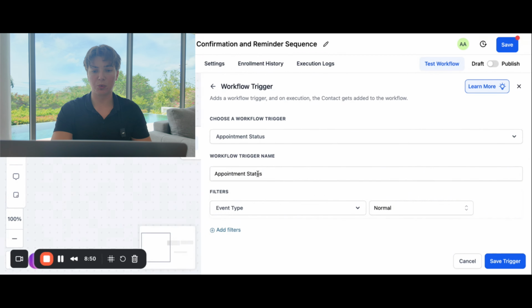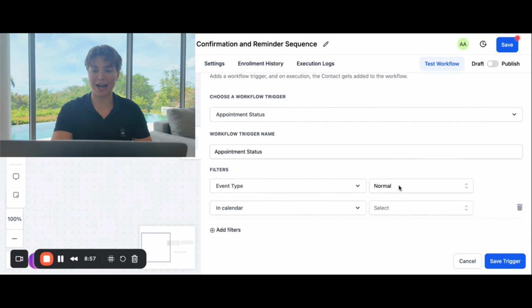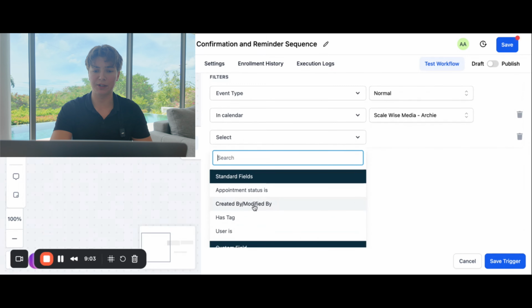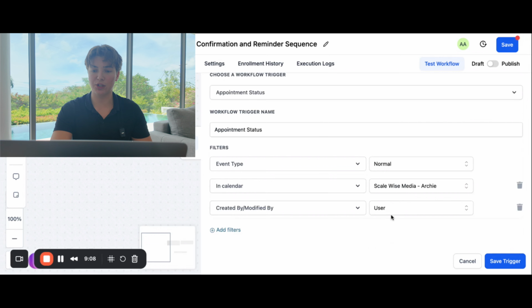Inside of this trigger, you're going to want to set up some custom filters. You can leave event type as normal, but once again, you're going to want to select which calendar it's in, so making sure you're selecting the correct calendar for it to be booked into. But you're also going to want to set up created or modified by and select this to user. When this is set to user, this means if the appointment is manually booked by a user, then it will trigger the automation and the prospect will get added to the sequence itself.